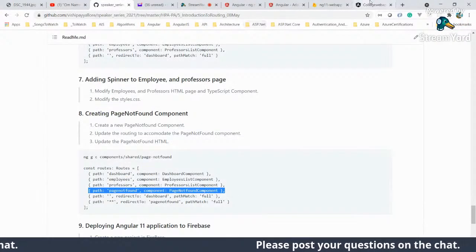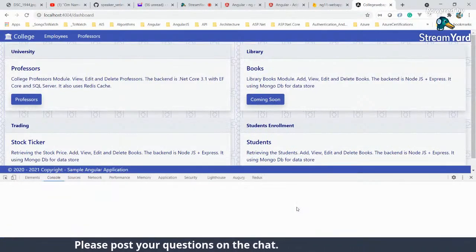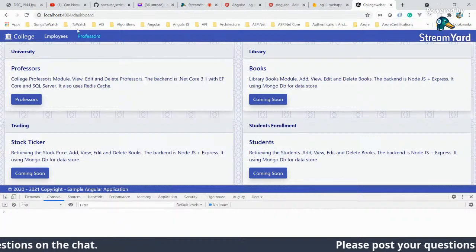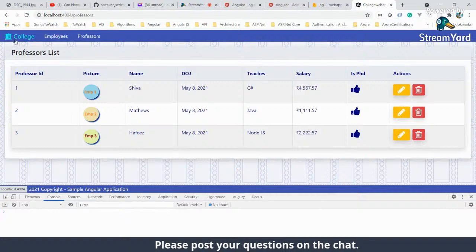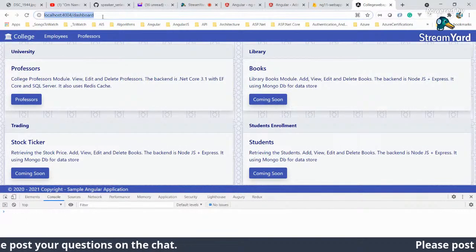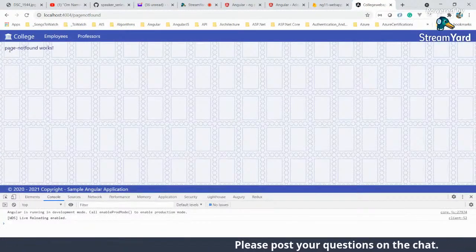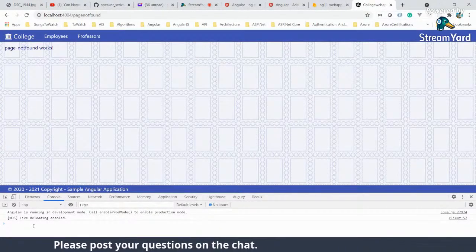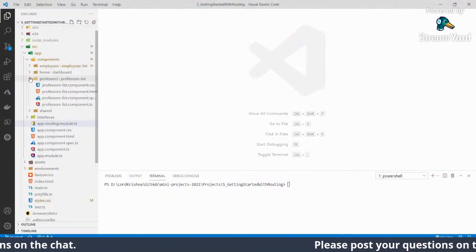Let's come back to this one and open up the console. Let me clear this off. I'm going to employees, it's displaying. I'm going to professors, it is displaying. I'm coming back to dashboard, it's displaying without any errors. And if I try to navigate to dashboard one, it comes to the page not found, and it doesn't display the errors. That's a good thing. The next thing we'll do is a facelift of that page not found.